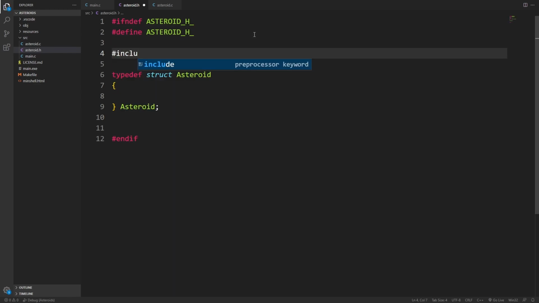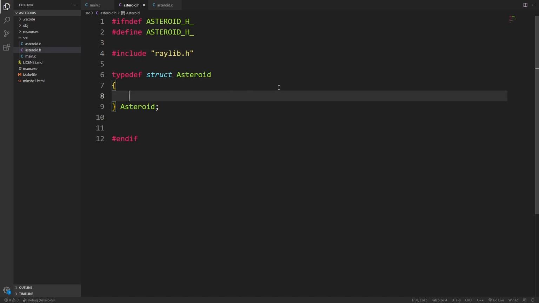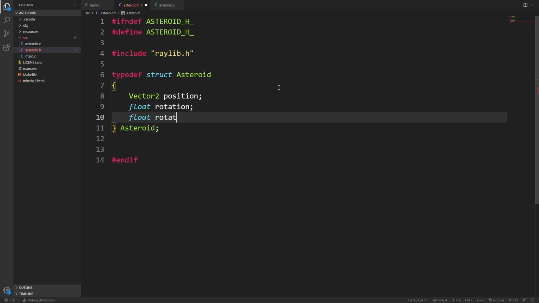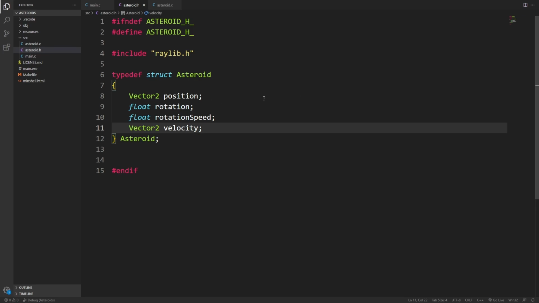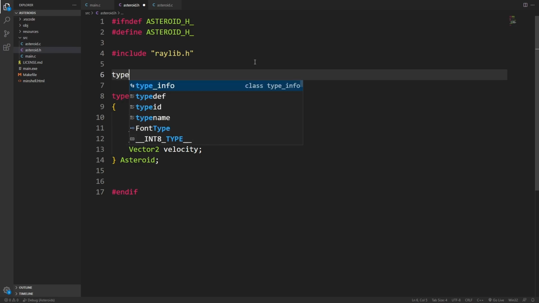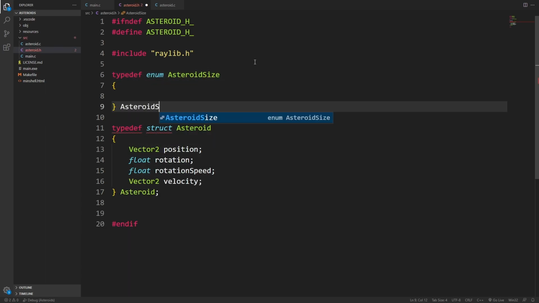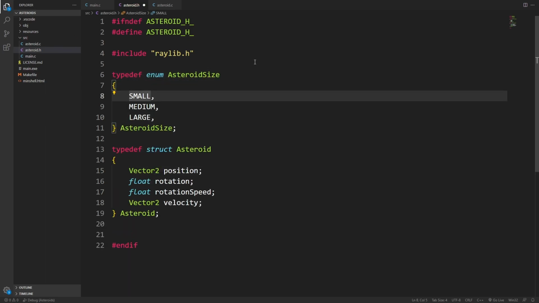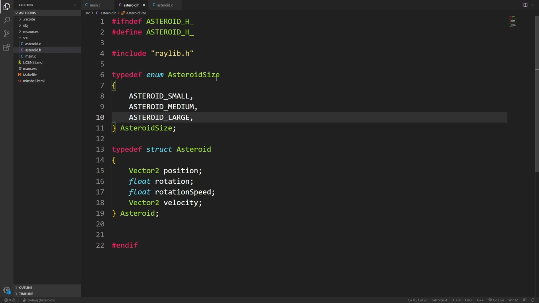In order to describe the asteroid's position, I'm going to need to use a vector, which means I'll need to include Raylib in this header. The asteroid's going to have a position, a rotation speed, and a velocity. I'm also going to create an enum to define an asteroid size. So I have an enum called asteroid size, which has a small, medium, and large value.